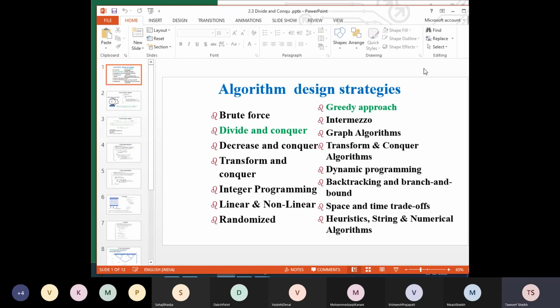and we will now shift ourselves to another design technique, which is divide and conquer. Because the greedy approach, we have been traveling on for quite a while. Now we will see another approach of algorithm design, that is divide and conquer.